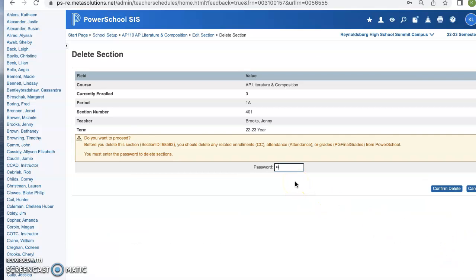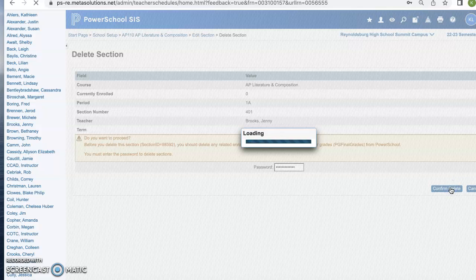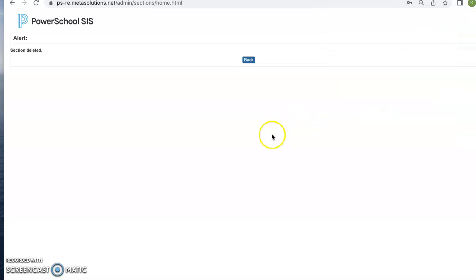The password to delete a section is just "delete section." So you'll type that in and then click Confirm Delete. So that is what you need to do in order to merge all of your sections.